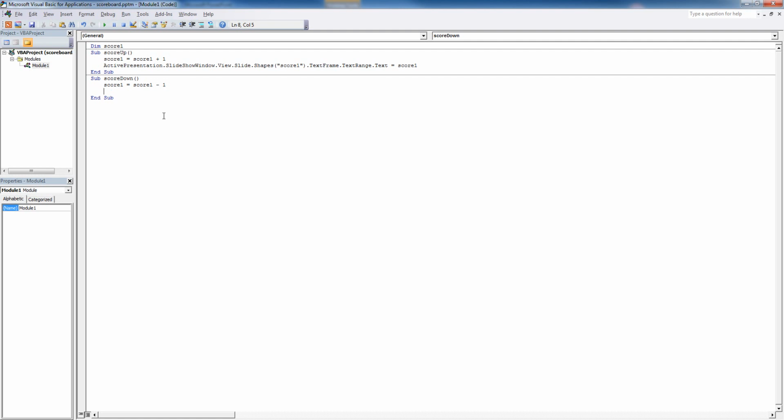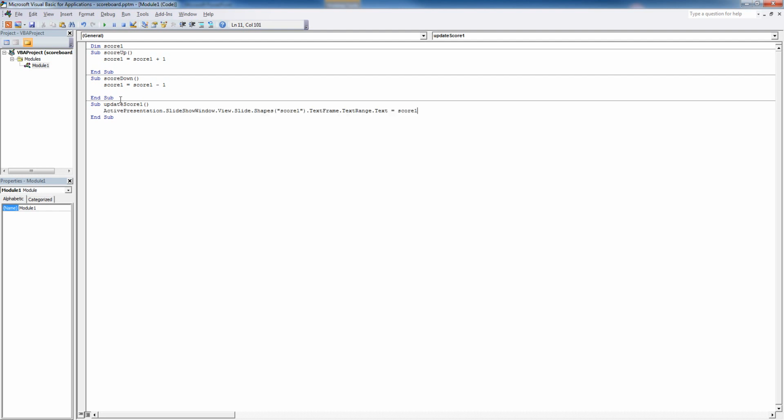And then I could copy and paste this, but I actually don't know how many times I'm going to have to write this code. So I think what I'm going to do is Control X and cut it. And let's make a brand new function called update score1. And now I'll put this text in here. Now anytime we call update score1, it's going to update the shape called score1 with the new score1 number.